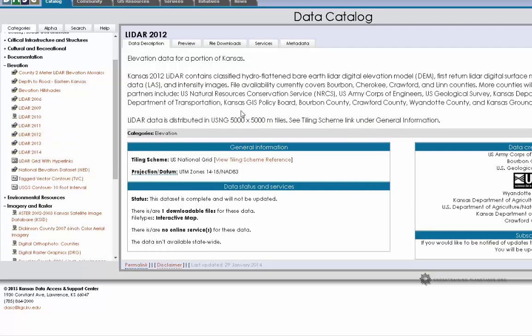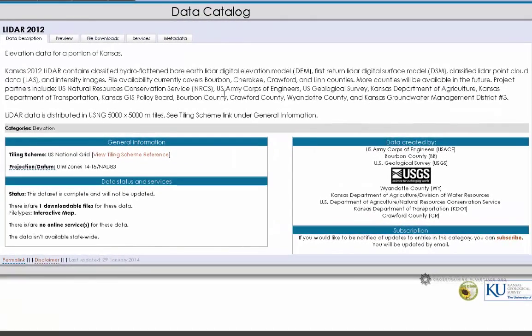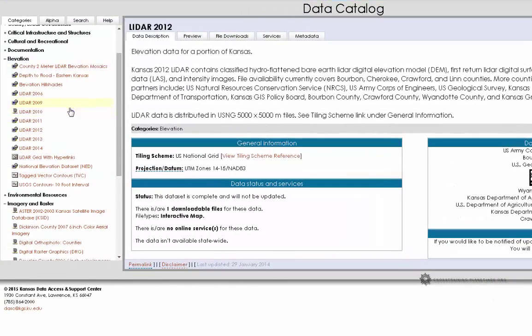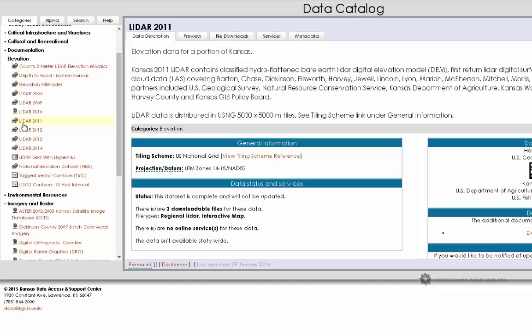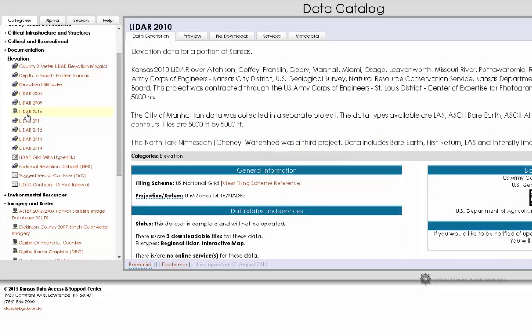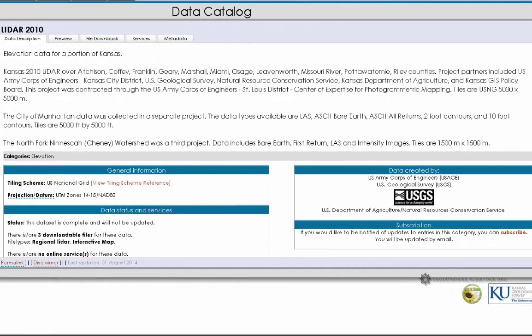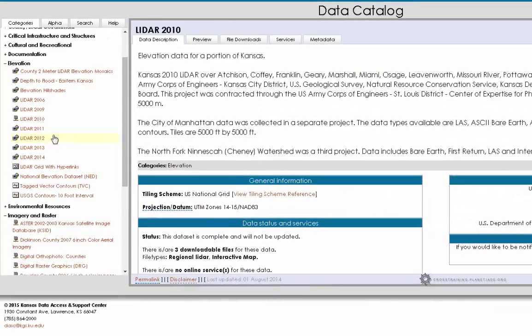2012. Let's see, what is 2012? Looks like it gets those counties there. 2011 gets those, and we have 2010. And I believe that our actual project site is covered in 2010. Just looking through, we got Geary. Yep, there it is, Riley counties. So 2010 actually has what we need.